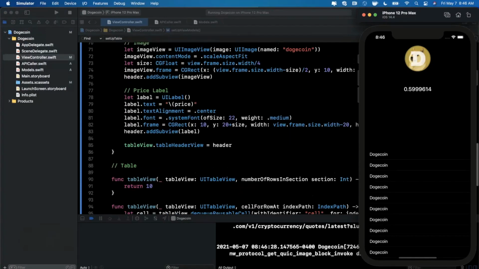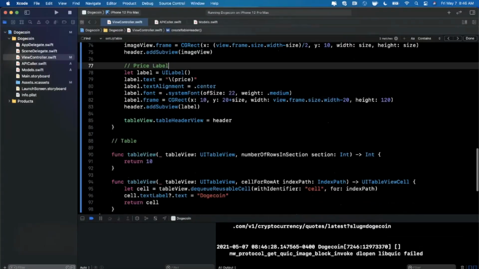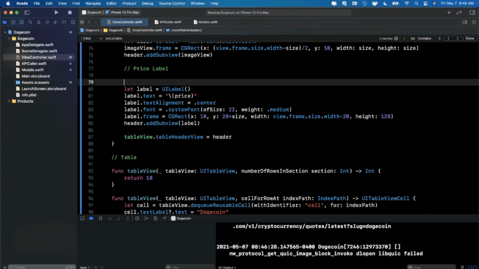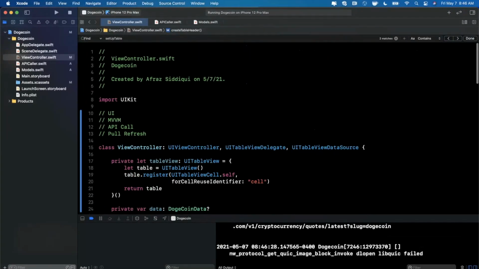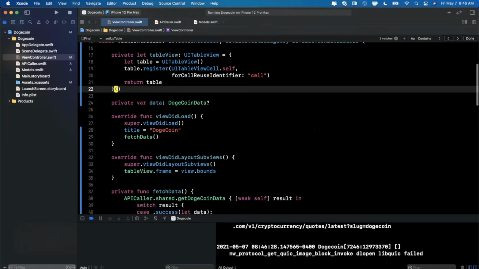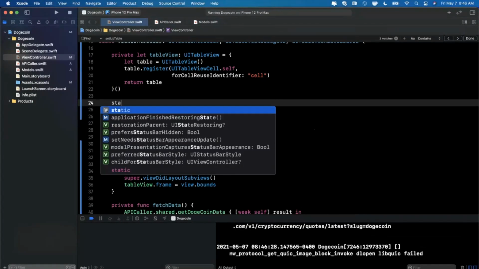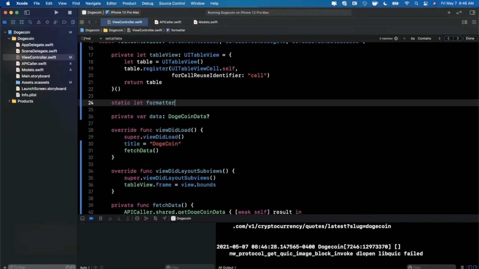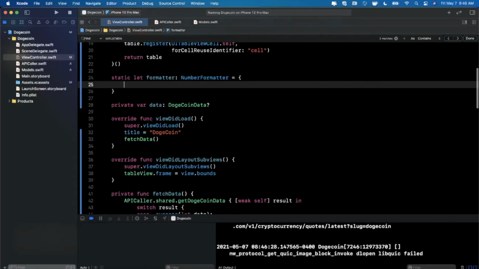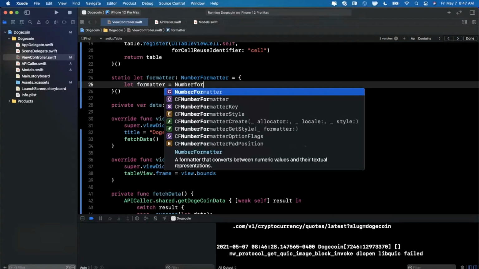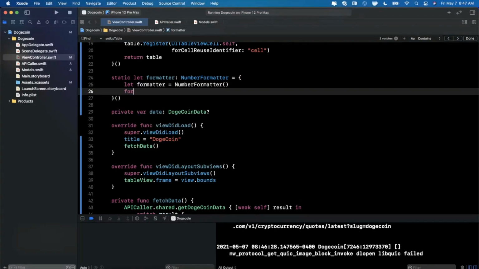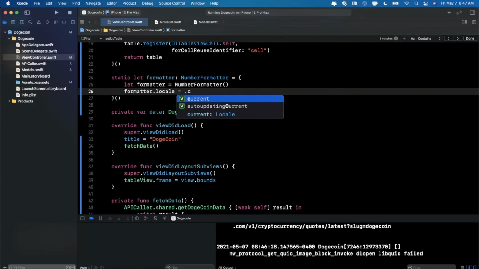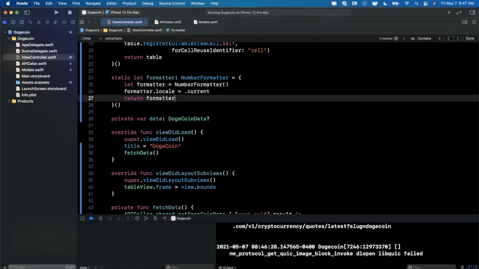First of all, we want to format this price into an actual currency. So what I'm going to do is go ahead and create a number formatter. I'm going to create it statically up here. We'll say static formatter is going to be a number formatter, and we're going to create it in this block here. So we'll say formatter is a number formatter. We're going to set the formatter's locale to be the current. We'll go ahead and return the formatter.